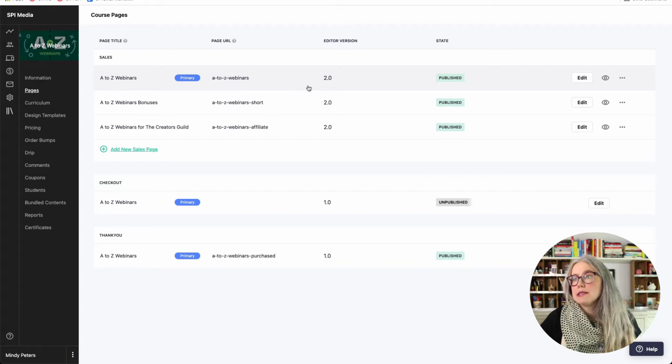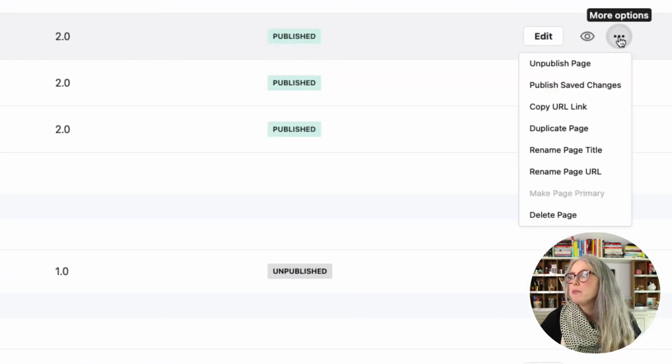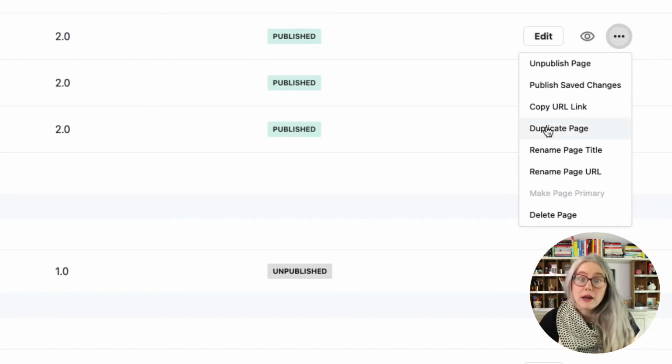Let me show you here quickly how you make a copy of a sales page. This is my primary sales page right here. And if you just click on this More Options button, one of the options is Duplicate Page. You can duplicate your page and change the specific things, change your payment buttons, change some copy to talk about the promotion, and then importantly, also make sure that you update your URL. Otherwise, Teachable is just going to throw a -1 at the end of it.